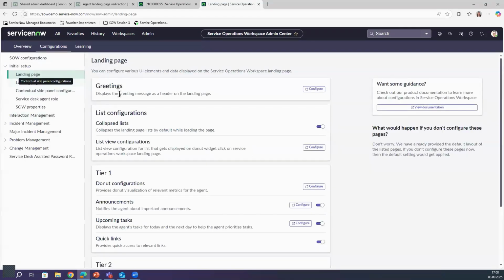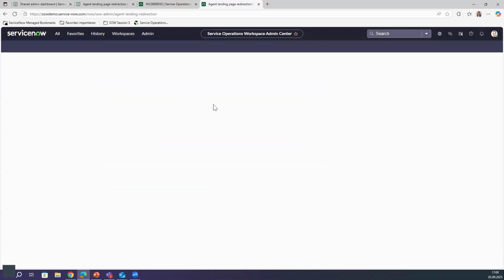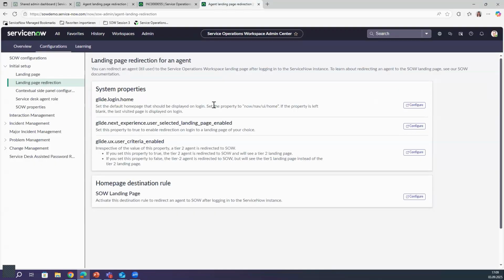And now here we go into landing page redirection. And so here we have our 4 different system properties. I will start with the out-of-the-box one, which is the home page destination rule. So this is activated out of the box, and this controls which users, when they log into ServiceNow, will be redirected to SOW.